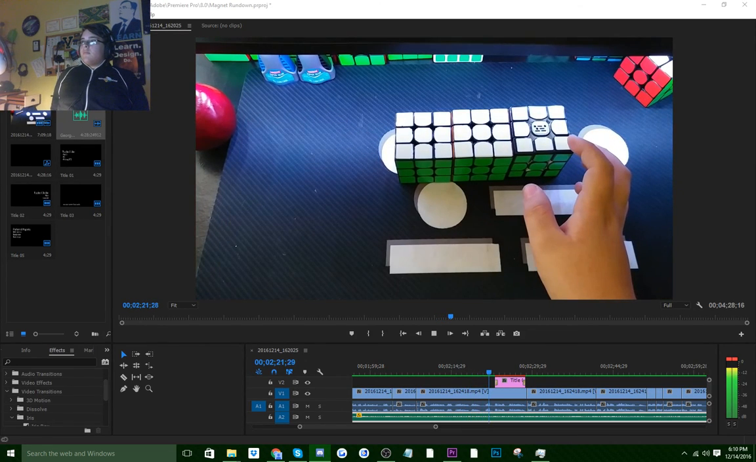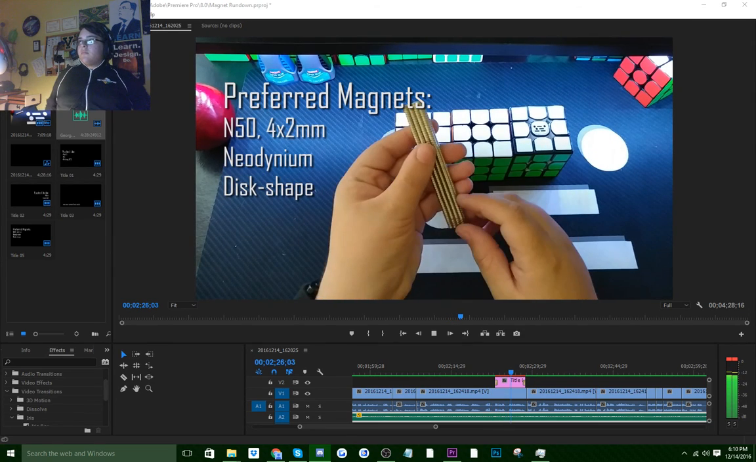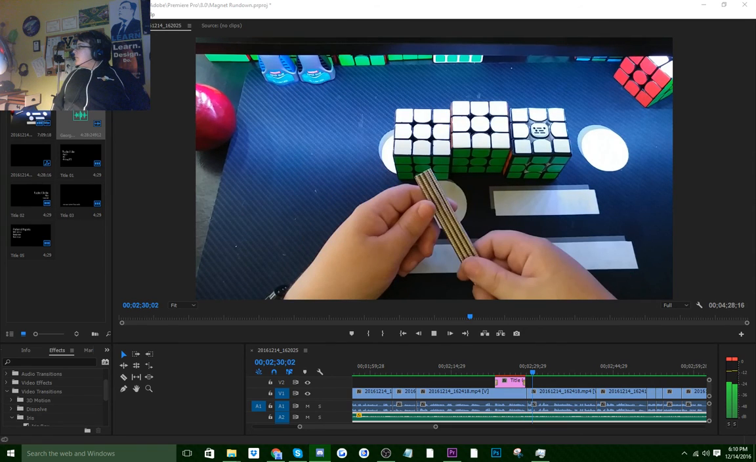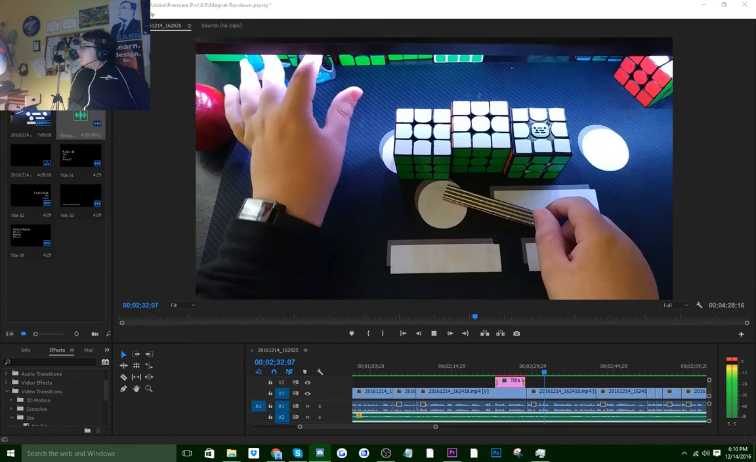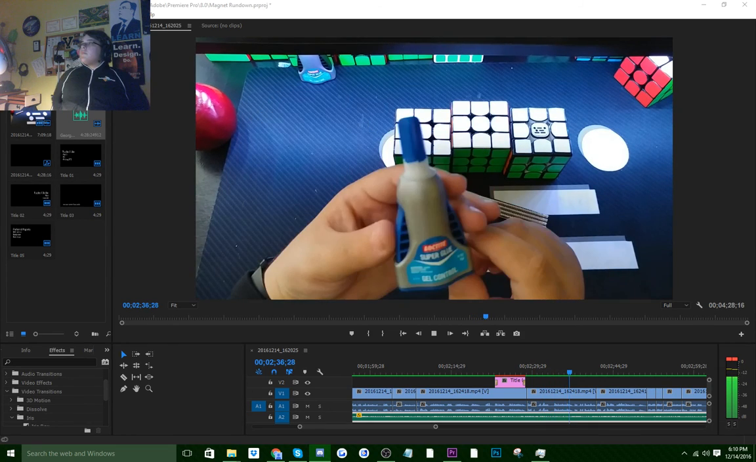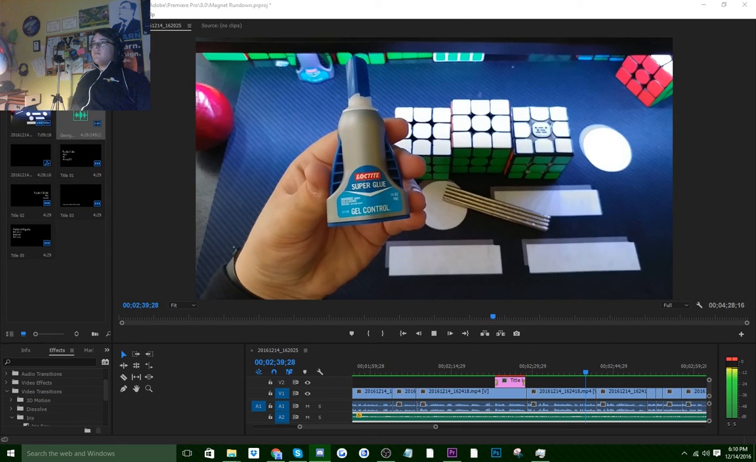For magnets, I like N50 grade 4mm by 2mm neodymium disc magnets. Now for glue, you've got a few options. I haven't done much experimentation, but this is basically what I've used. Got this Loctite Super Glue Gel Control.